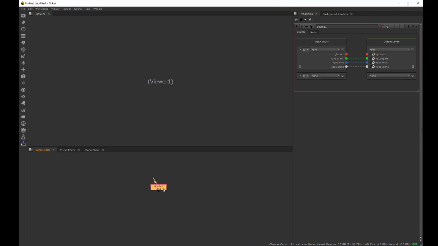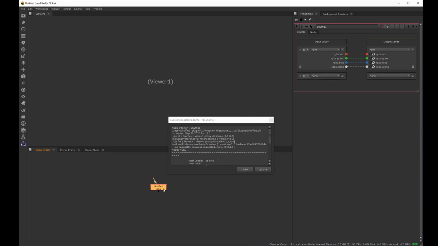So how can I access this class name? For that, I need to see the information of the node. If you press I on your keyboard, you will have access to the information of the node. And here, as you can see, you have the class name of this shuffle node. You can see that it's named Shuffle2. And this 2 means that this shuffle is the version 2 of the shuffle node. So that means that we might have a version 1 of this shuffle node.